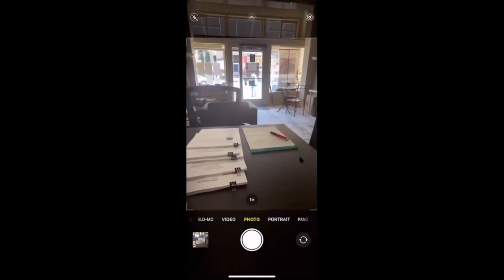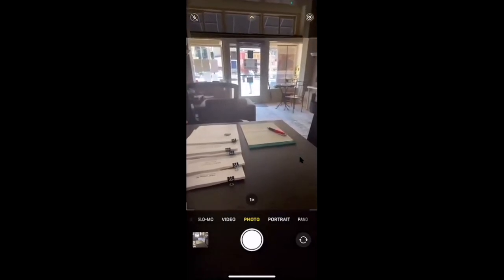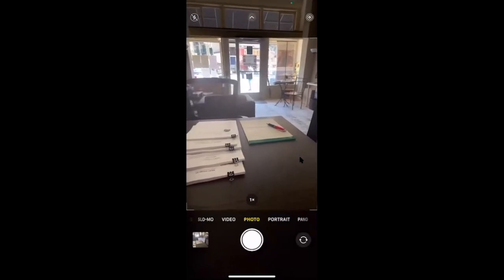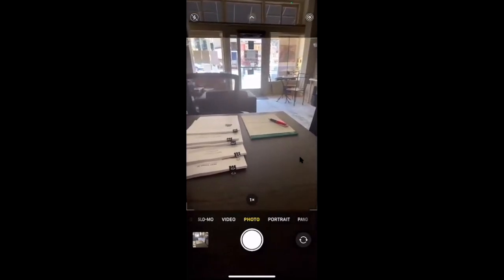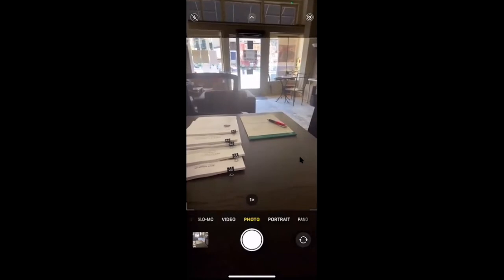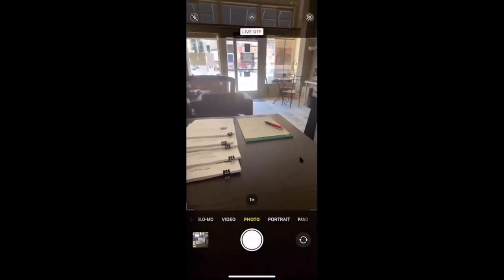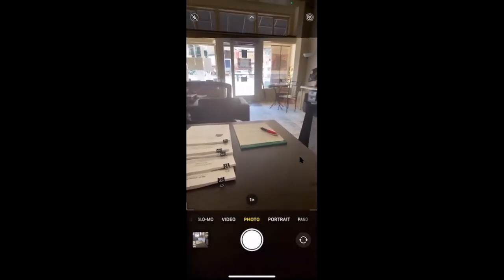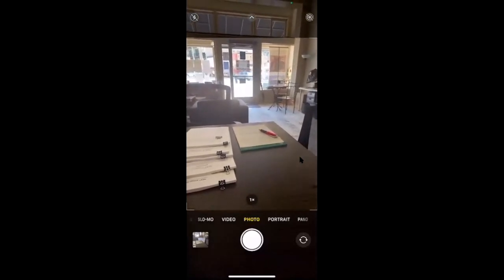So you can see in the top left corner, the flash is turned off because it has a slash through the lightning bolt. And in the top right corner, that's where the live photo setting is. You can turn that on and off by clicking on it. Now it's off.